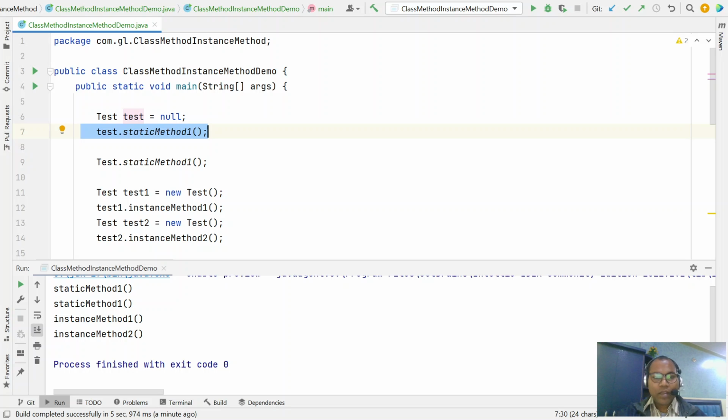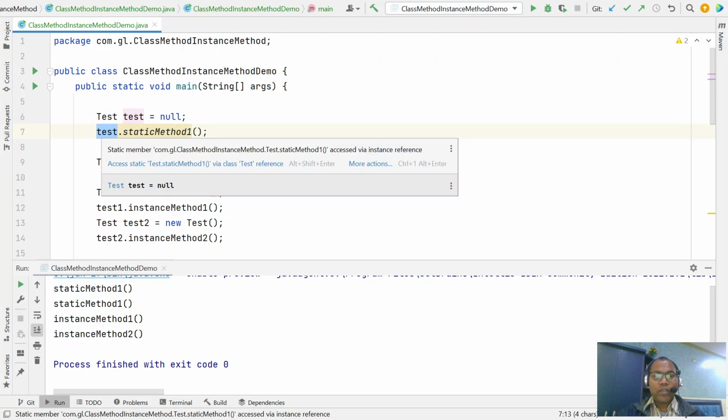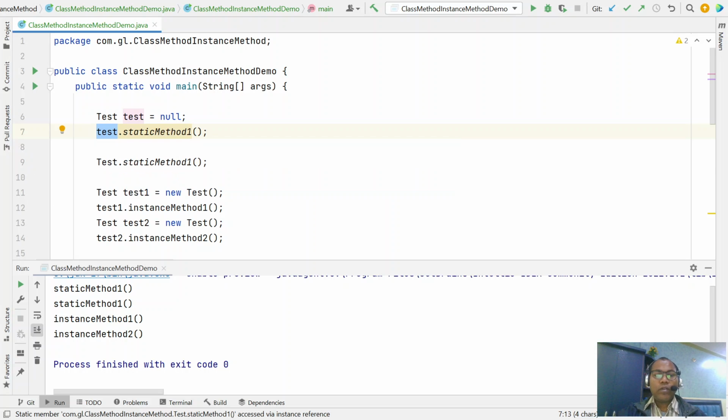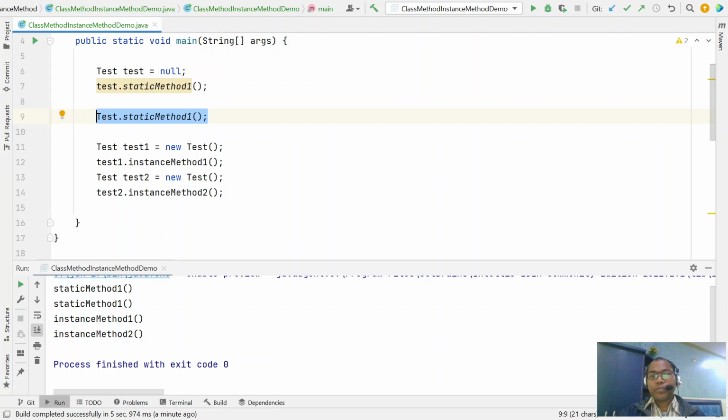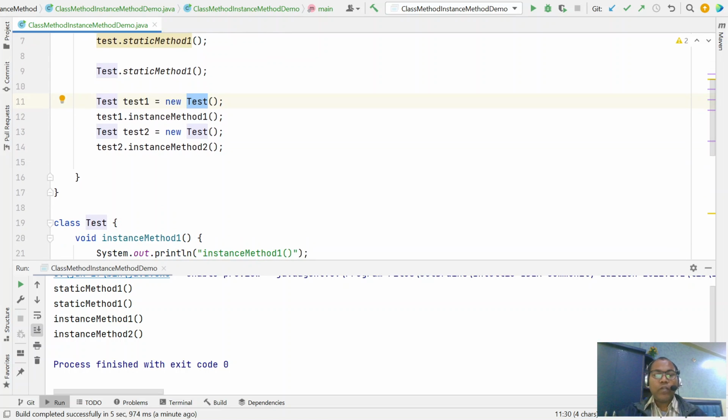All the static methods are bound at compile time, and the compiler knows this is a static method, though you can replace this reference variable with your class name, and the static method can be invoked from the class name. But a non-static or instance method, you must initialize your test object using the new keyword. So this is how you can invoke a method from your object reference.